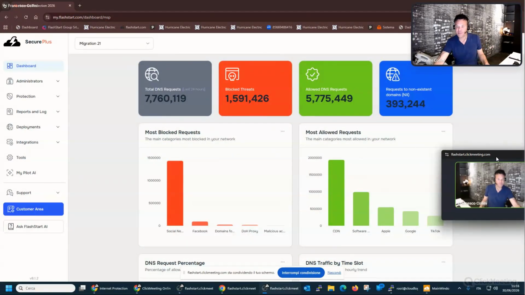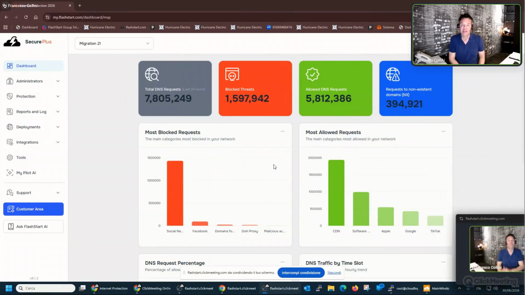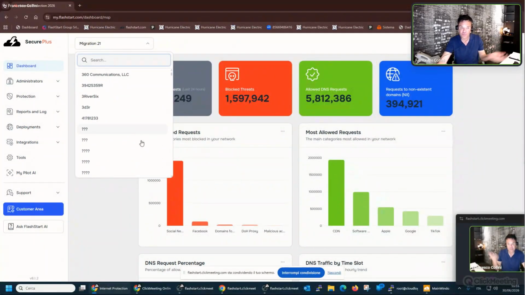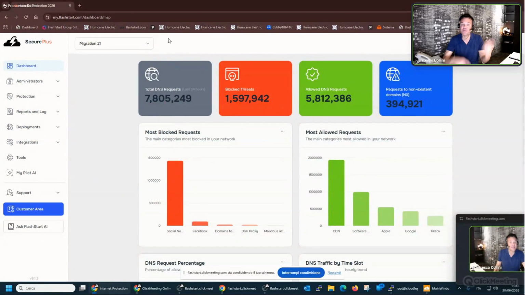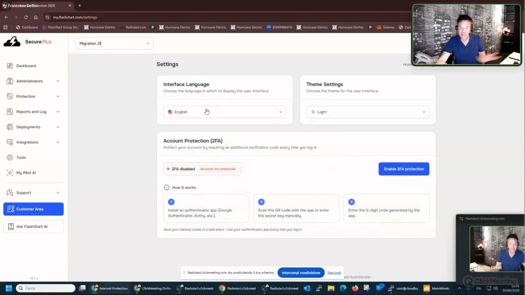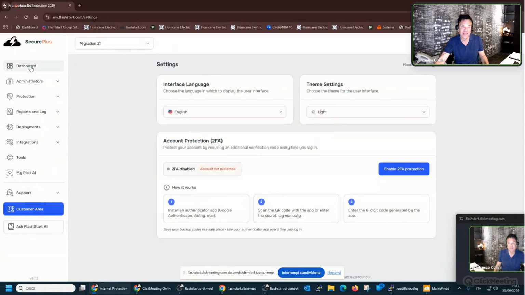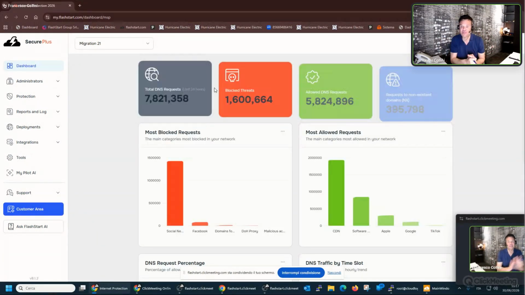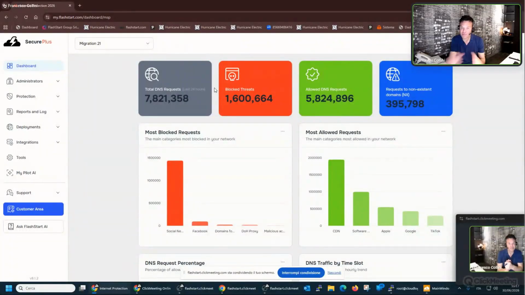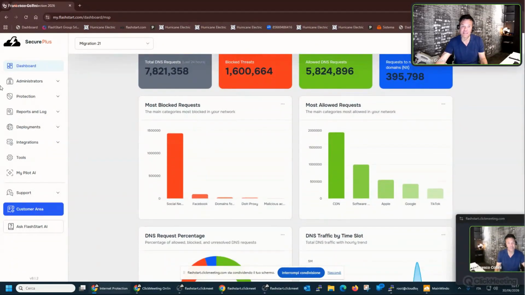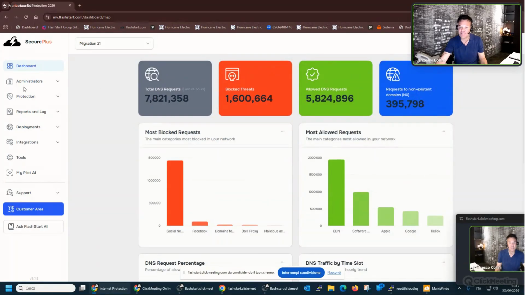So this is the FlashStart main dashboard. Everything is, of course, multi-tenant. I can browse any customer of mine within the same dashboard. I can also change language, switch to dark mode, integrate 2FA, etc. And on this homepage, I can immediately get some data. For example, I can get total DNS requests, blocked threats, allowed DNS requests, and non-existent requests.